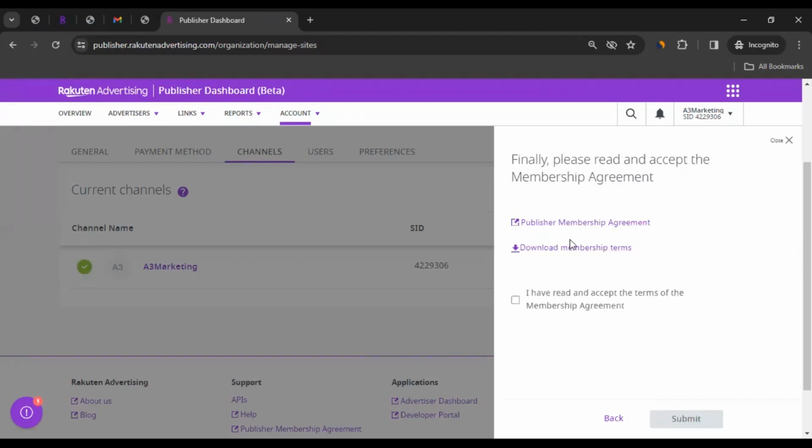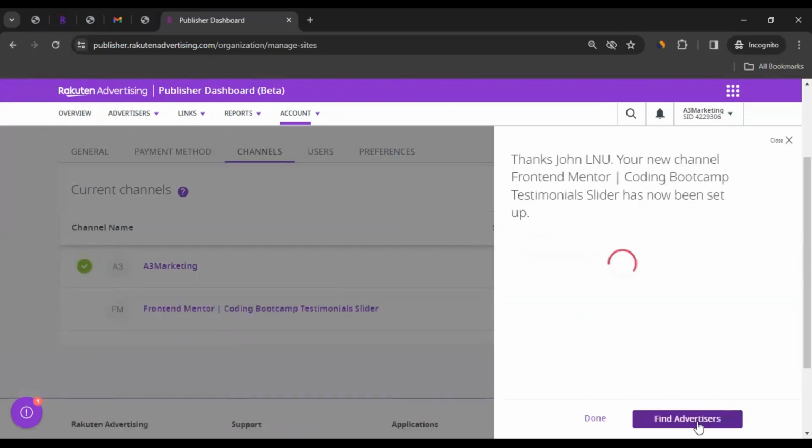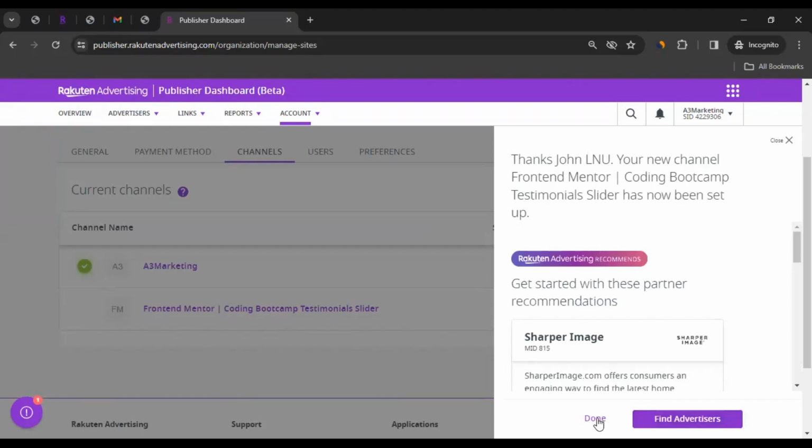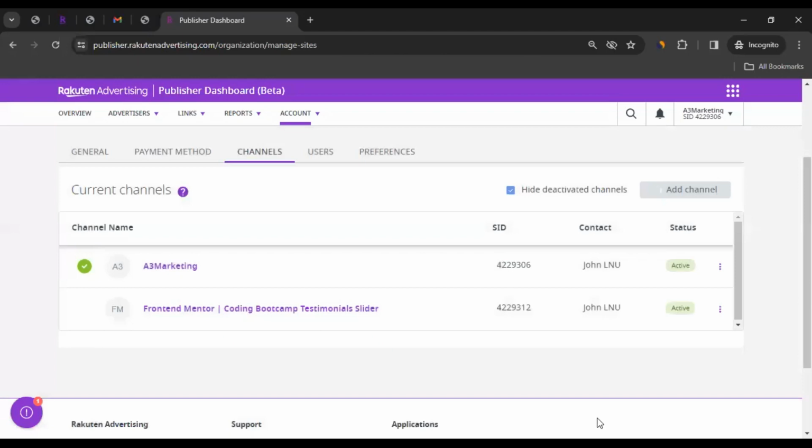Over here, you can download the membership agreement, read it, membership terms as well, and after reading it, tick mark this and click on submit. So what this will do, this will create another channel for you. And as you can see, it got created, and I got some recommendations for the brands. I can click on done, and these are my 2 channels.